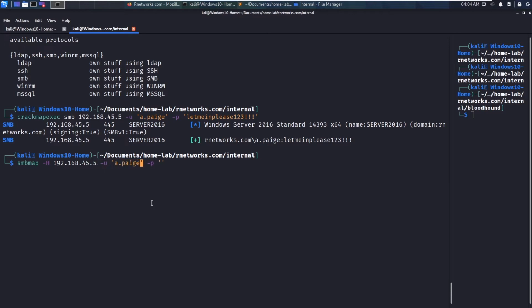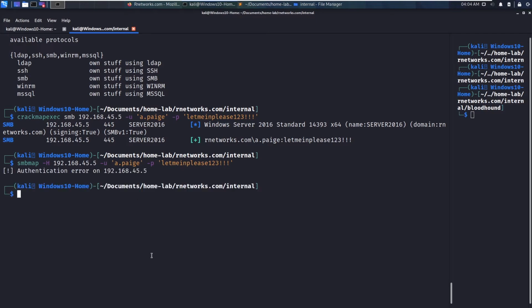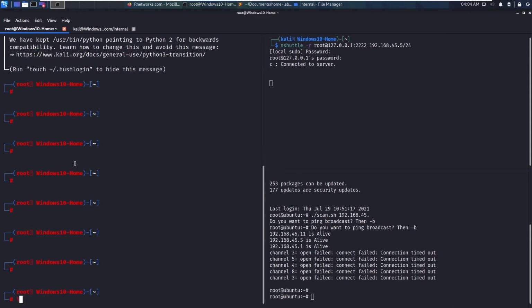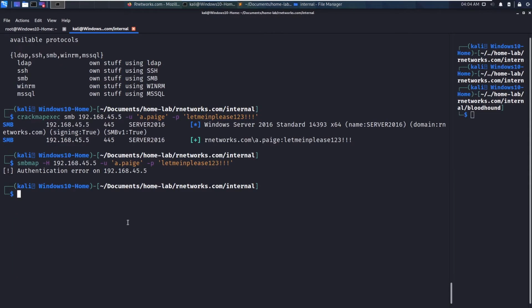A.page, and the password would be "let me in." So this is trying to enumerate what's gonna be our permissions on the file share. We don't have smbmap output, but why is that? We still have access. Let me in, please.